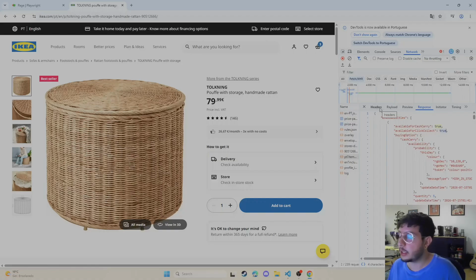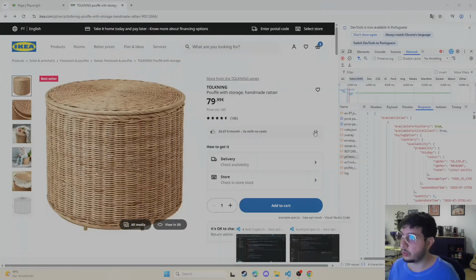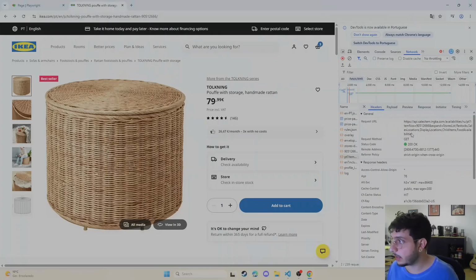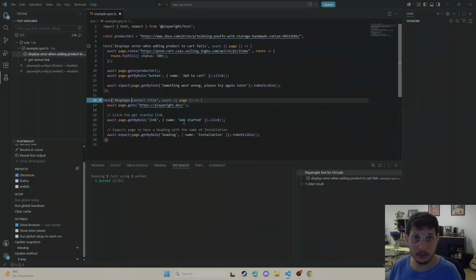We could just change the response code to 500 like we did for the first test, okay? But I want to show you other things that you can do when mocking APIs. So let me start by copying this. This is the API request that we're going to mock. And then for this test, we want to display unavailable product when out of stock.